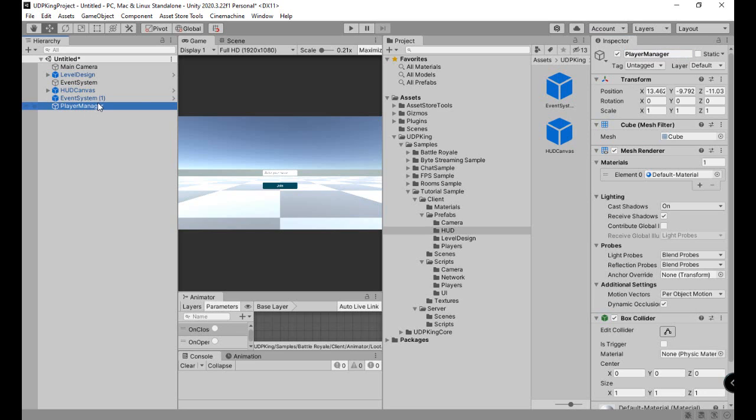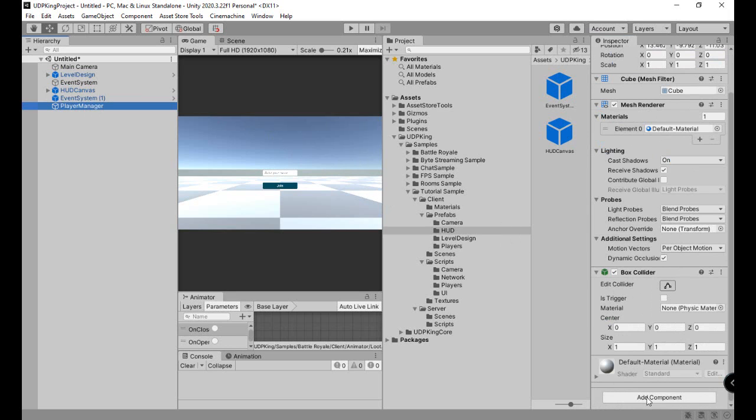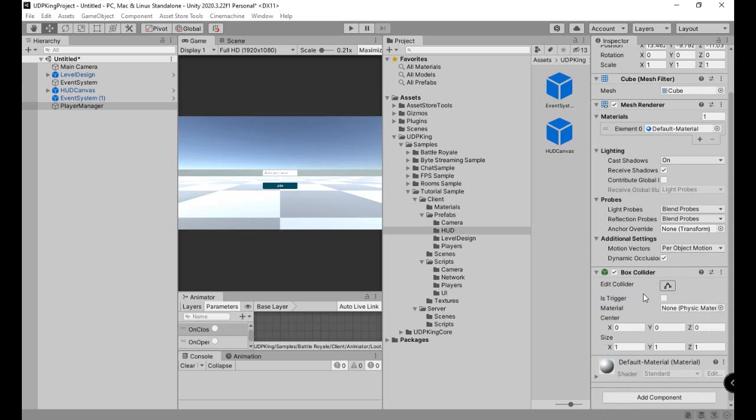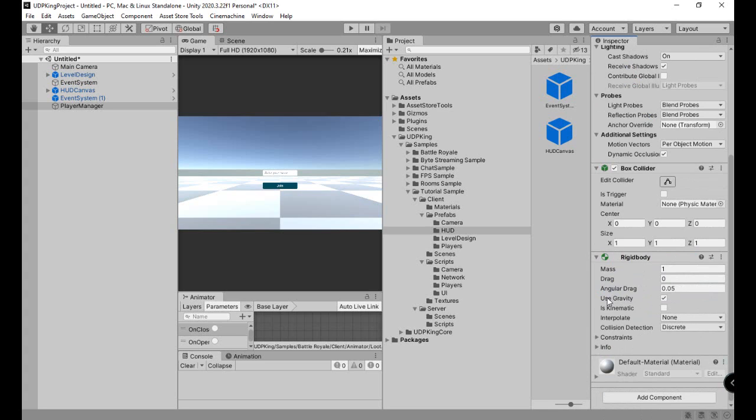So we need to add some components to the cube. I go to add component. Rigidbody. We need a rigidbody for our player. Use gravity, check it here. You need a script called player manager to control the cube's movement, to move the cube around the arena.